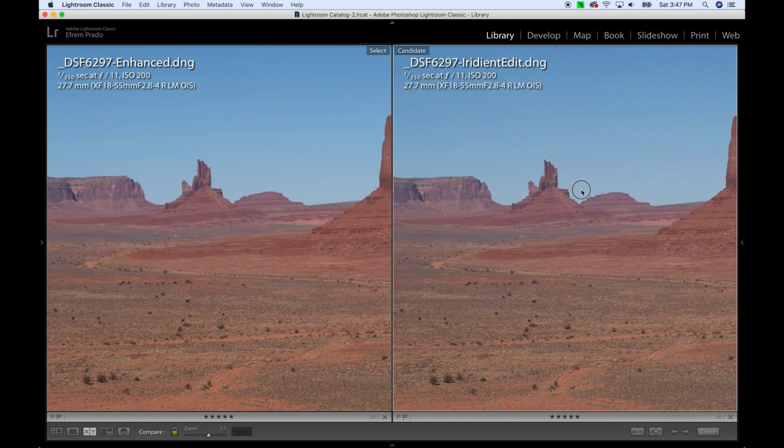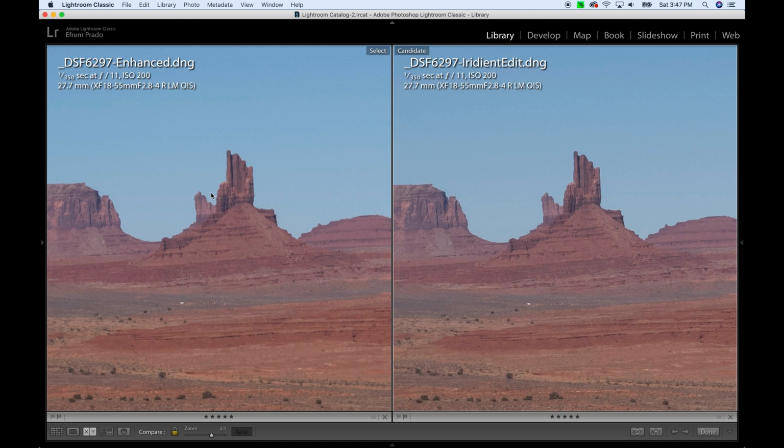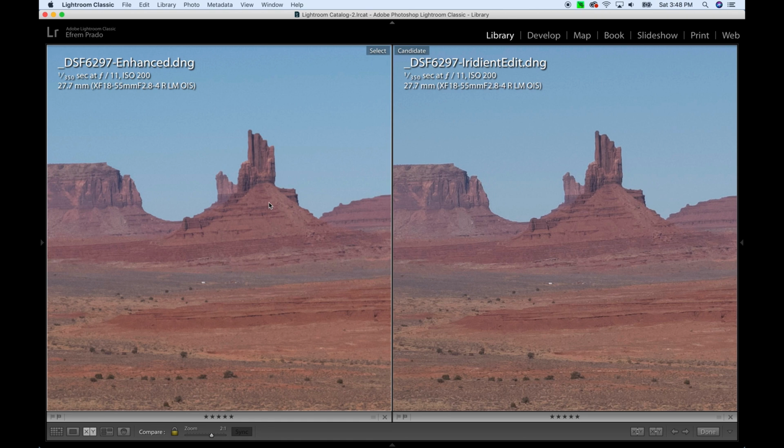Let's move a little bit to the left of the frame here, and let's go into 2:1 now. There's another rock formation in the back here, and let's take a look at that. That rock is probably just a little too far to resolve, but we can see that there is a little bit more detail on the Iridient side. Again, a little bit less contrast, but still a little bit more detail.